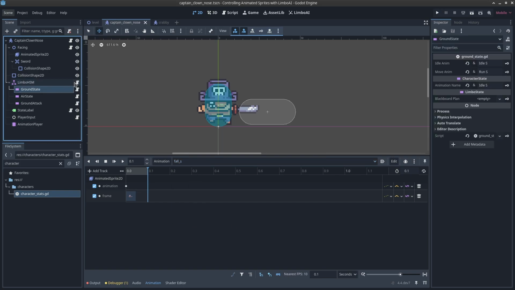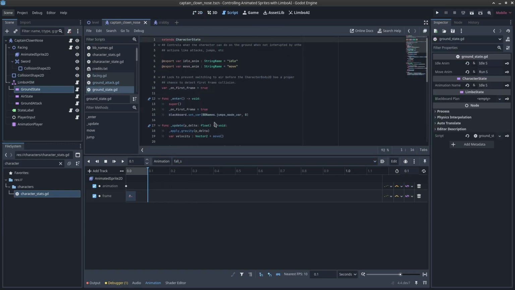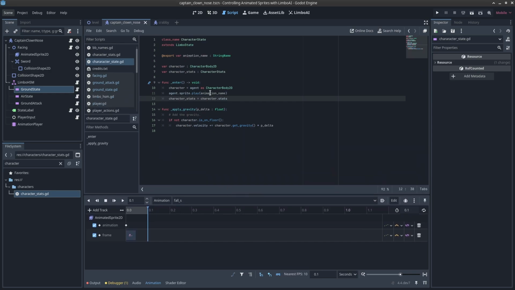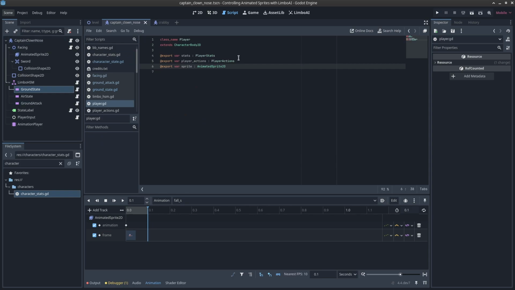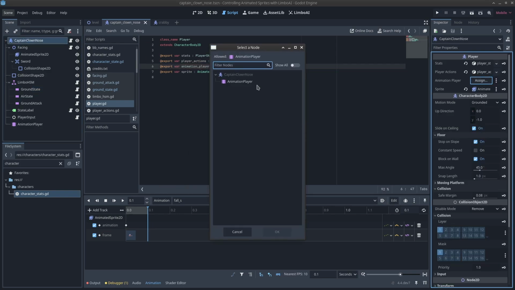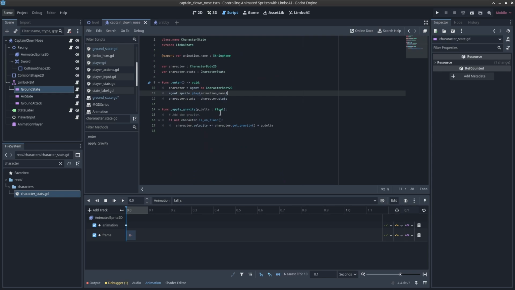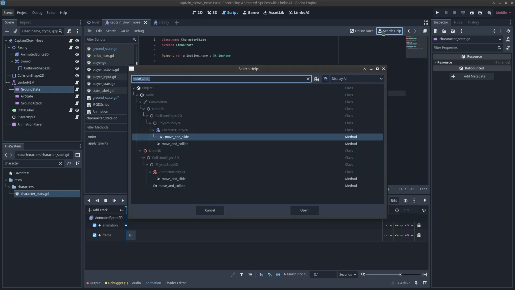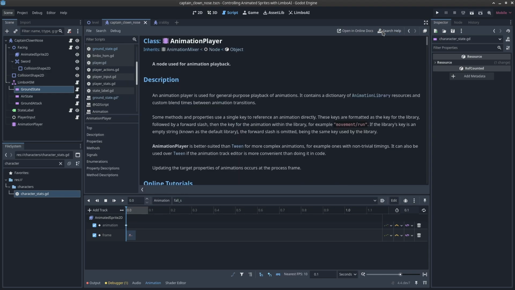What we're going to want to do is to jump into character state, the base script, and instead of calling play on the sprite, we're going to call play on the animation player. So I'm going to take Captain Clown Nose. We can still leave the reference to sprite there if we want, but really what we need is the animation player here. I'll type animation player, and I'm going to assign the animation player here. So now in the character state script, we're going to be calling, well, let's say character dot animation player, and I think it has a play function, but let me check here.